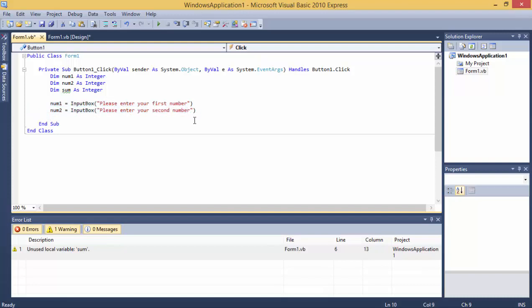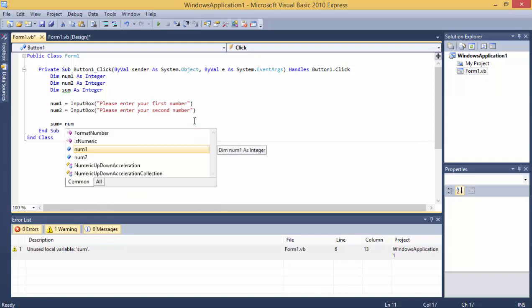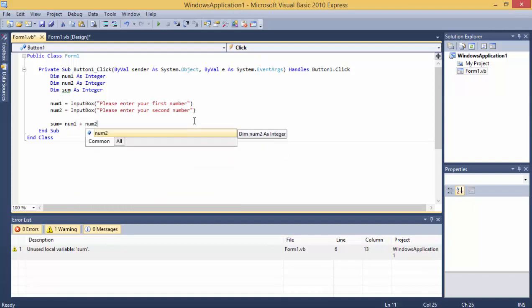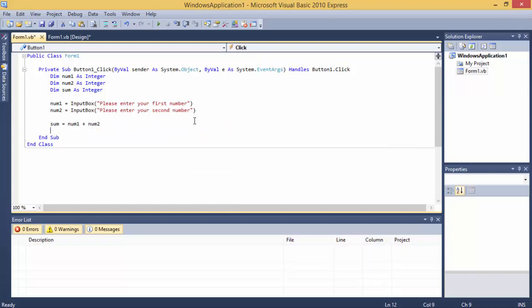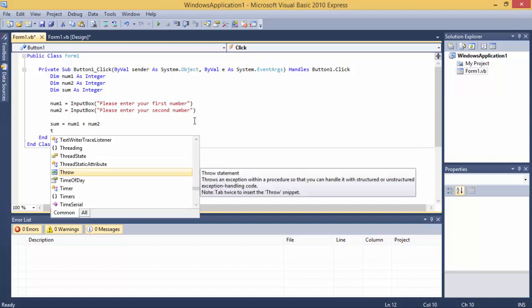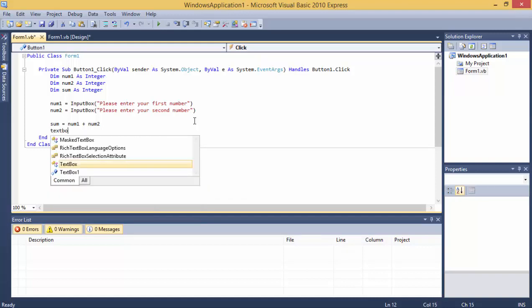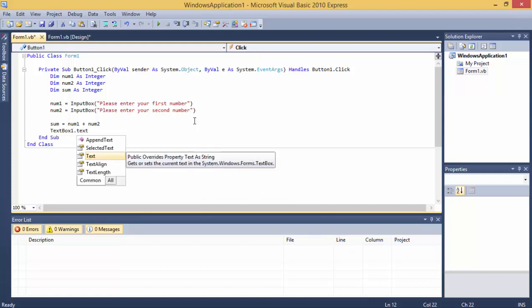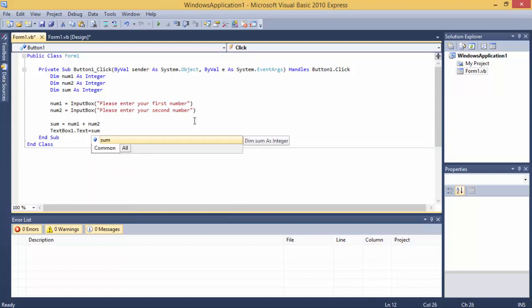And then right after I enter my first and second number, we will now go into having the sum. Sum equals, of course, your num1 plus your num2. Now, after calculating the sum, for us to be able to display it on our text box, we will state here our text, we will call the name TextBox1.Text, since I did not rename it, equals the sum.